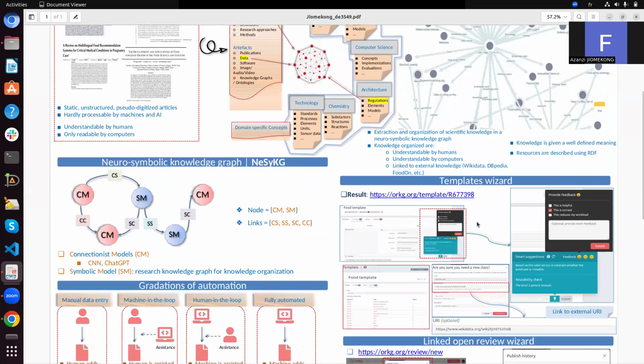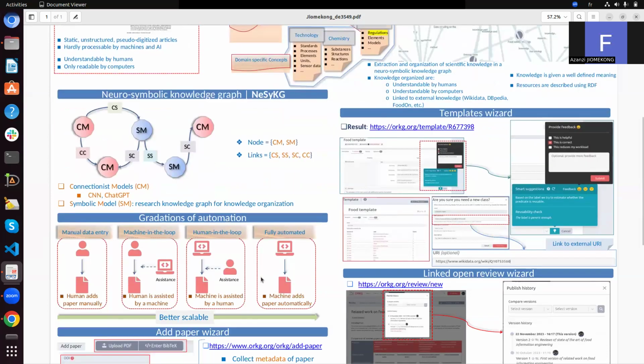In fact, a neuro-symbolic knowledge graph is a knowledge graph which is composed of two main nodes. You have the connectionist node and the symbolic node. These nodes are connected using connectionist to symbolic links, connectionist to connectionist links, symbolic to connectionist links, or symbolic to symbolic links. For example, in this graph, we connected several nodes to external resources from Wikidata. This is a symbolic node, which is from Open Research Knowledge Graph that I will present later, to Wikidata, which is another knowledge graph.